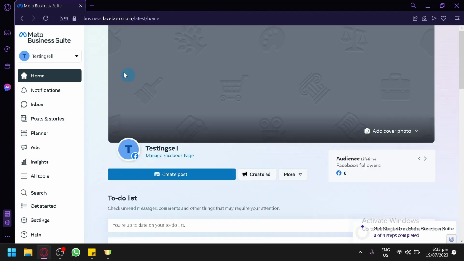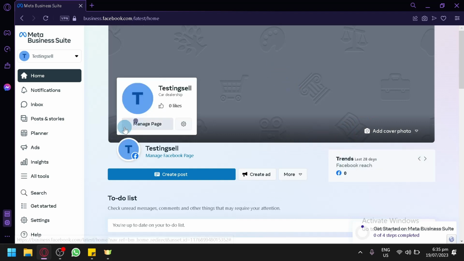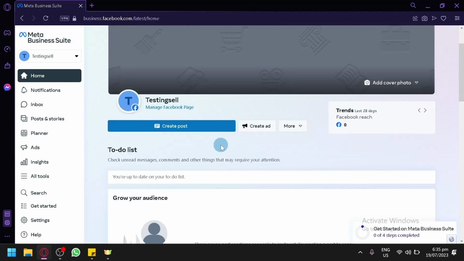Now let's explore our homepage and then let's go one by one and explore each of the different features that we see over here. In the homepage, as you can see, we could create our post over here. You can also see your cover photo and profile picture in this section. You could create a post by simply clicking on create post over here. You can also create an ad. And when you click on more, you will also be able to create a reel, a story, or go live for your Facebook page.